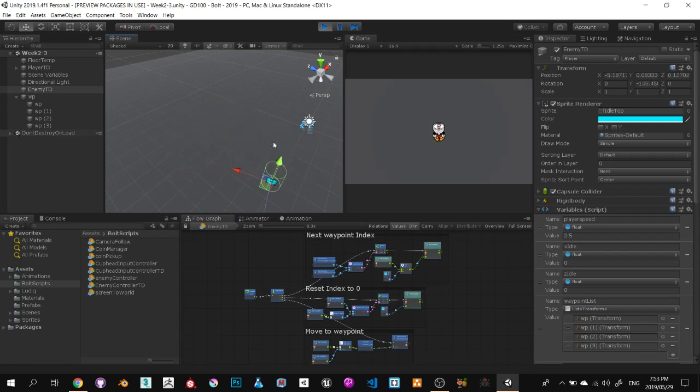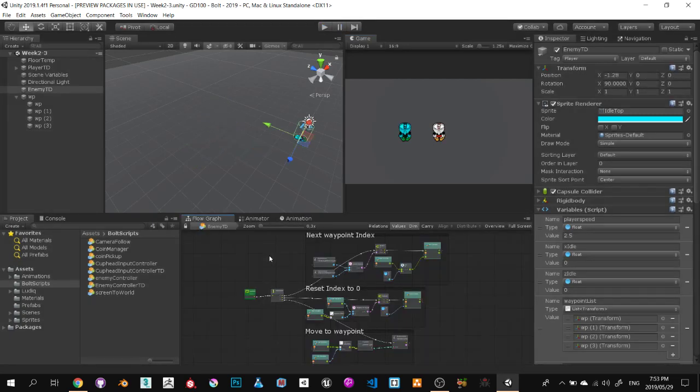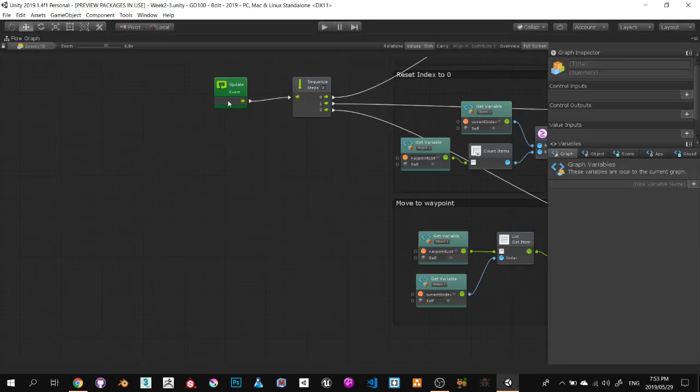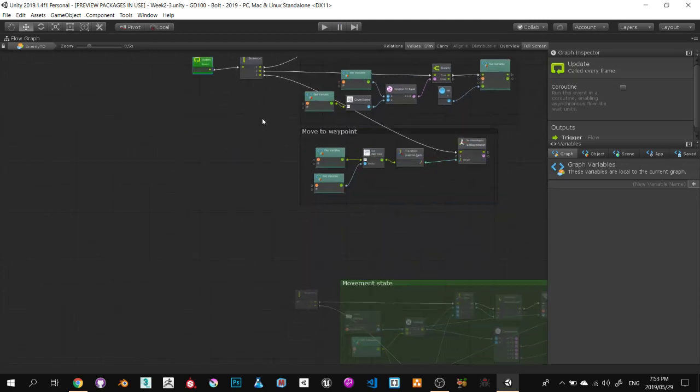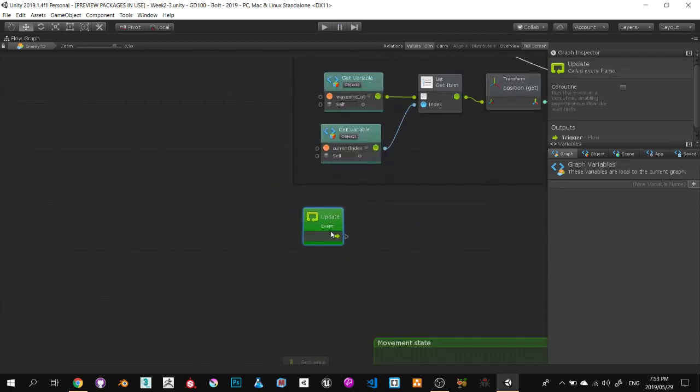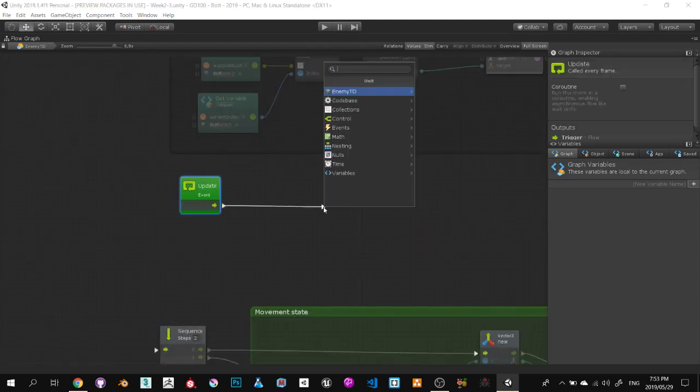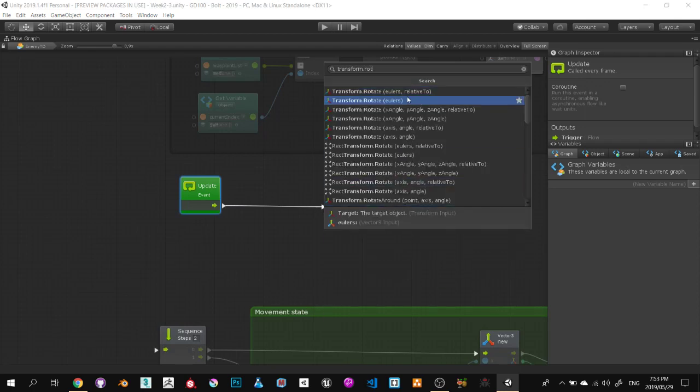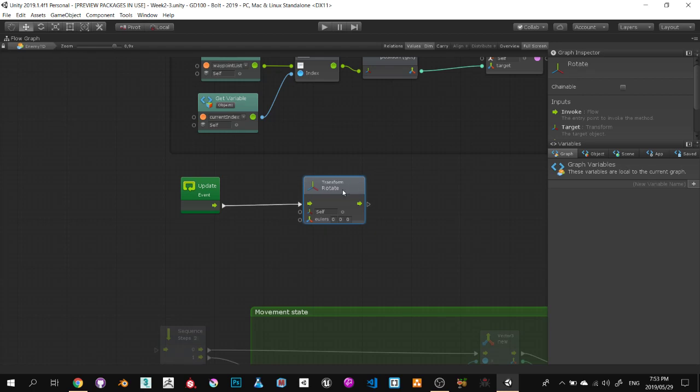Okay, now the problem is, being a top-down game with the sprites, like we've got the little player, if I move the player around, you see that the sprites will actually face the direction, so I don't want the rotation to be affected. So we're going to force that rotation to be locked. I'm just going to copy this update, and we're just going to paste it down somewhere at the bottom here. And I'm going to do a transform.rotation, simply just to freeze the rotation of the character.